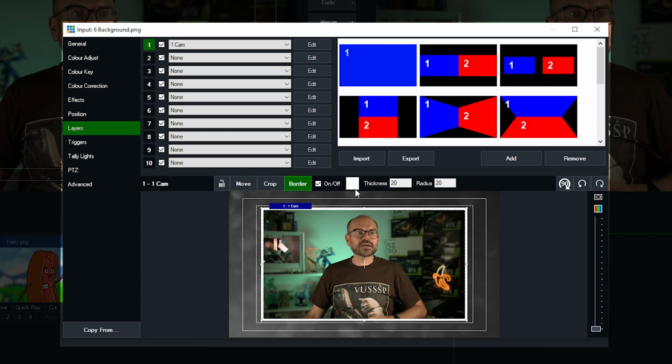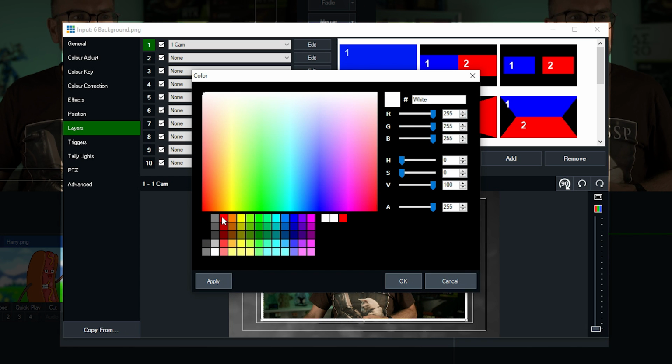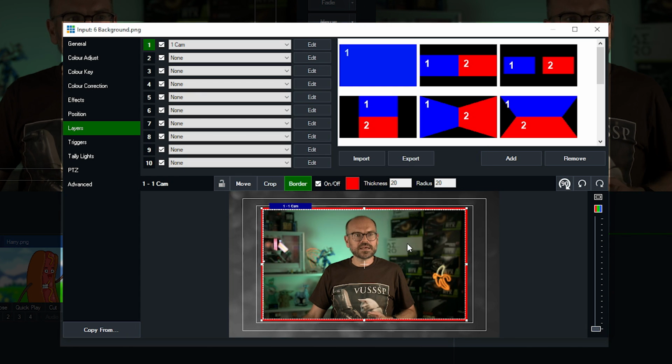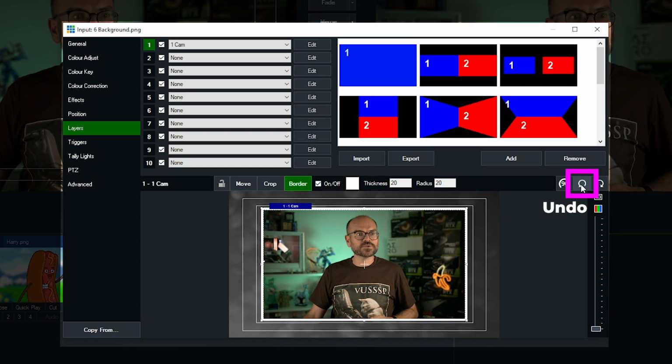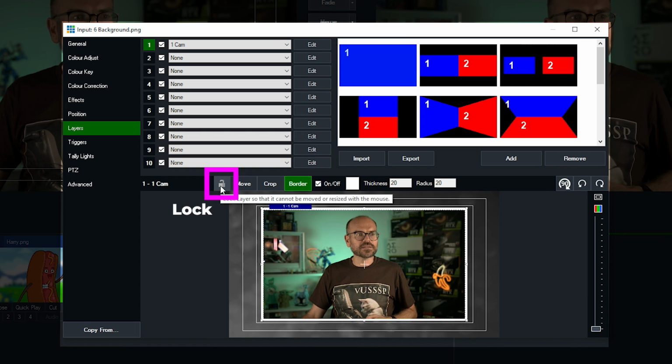Selecting the input, I can also apply a color to the border. If I make a mistake, I can hit the undo button and it will undo the last event. And if I want to now lock down my layer so that I can edit it no further, I can click the lock button.